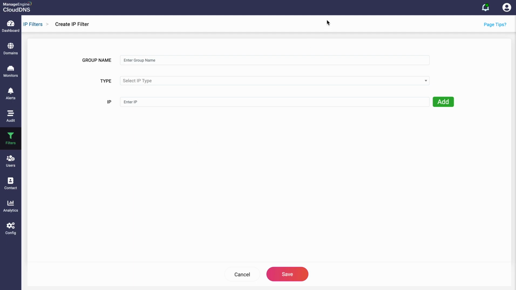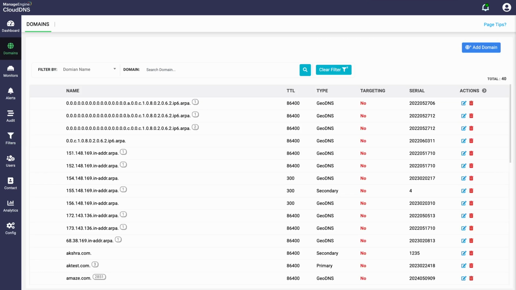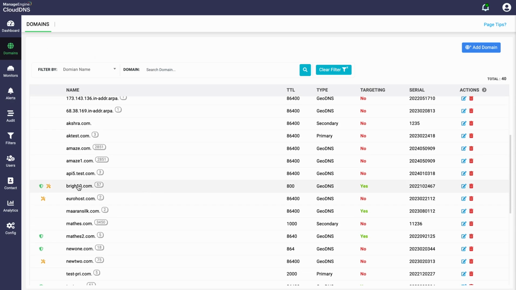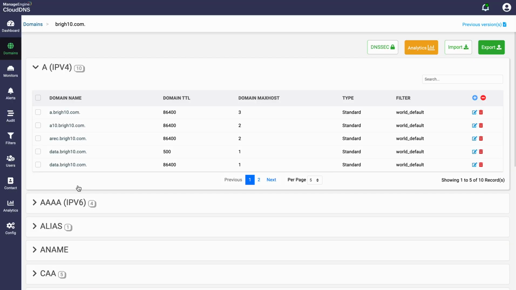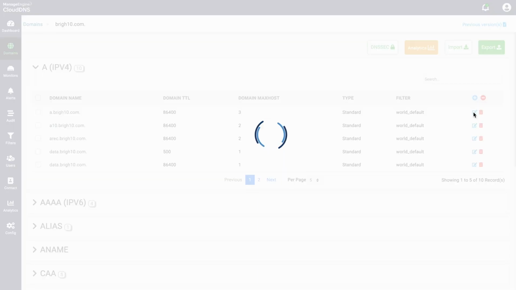And then the crucial part here is associating the filters you create with the appropriate domain name. For this, we'll get into the domains menu again and choose a domain name. When you click on this domain name, you'll get to access its DNS records or the zones configured under this particular domain name. So we'll choose a particular A record and open it in edit mode.